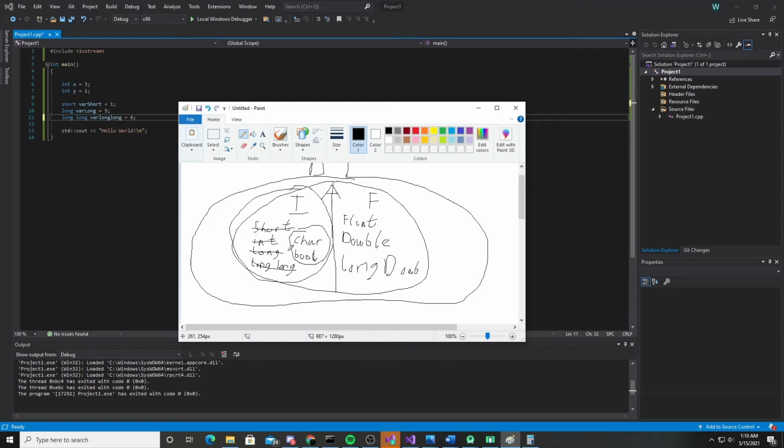Boolean, on the other hand, only has two values ever. It's either true or false. It's a true or false value. This is used a lot of times when we need to check conditions, which we'll talk about later on when we get to if statements. But for right now, just know that this is always going to be either true or false.